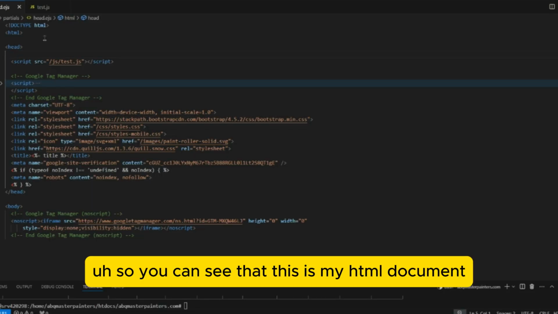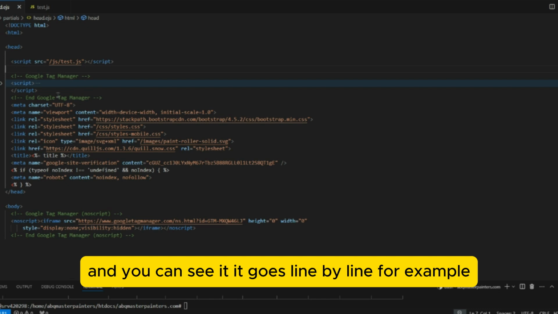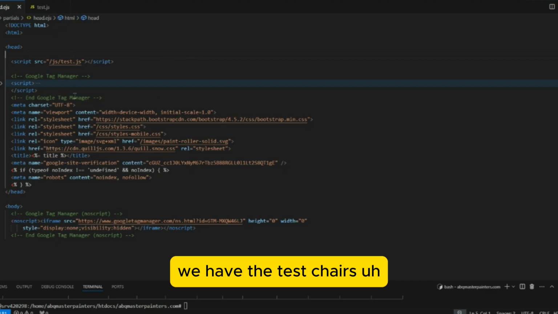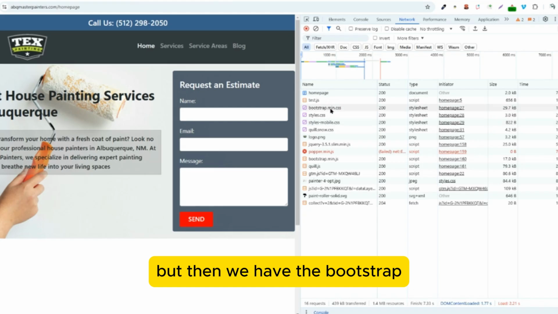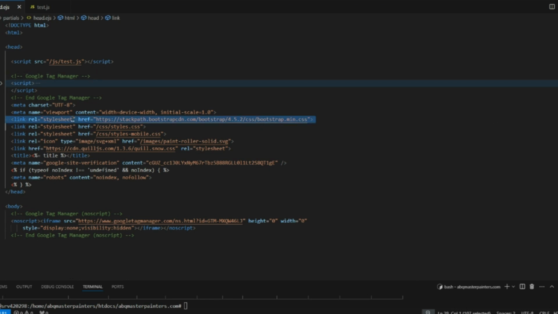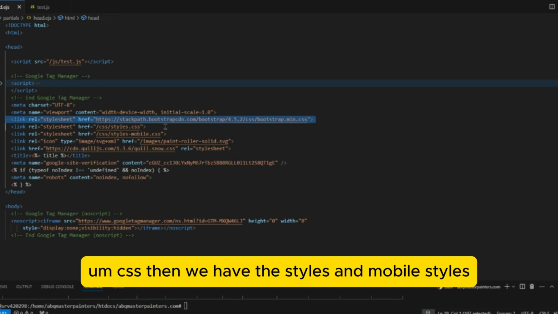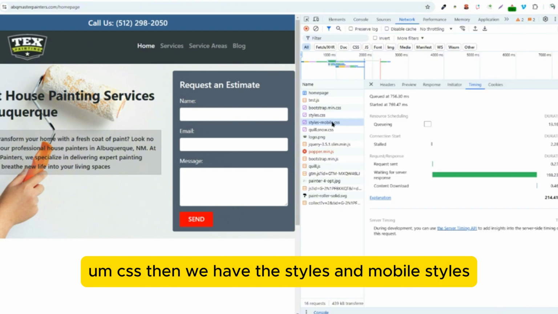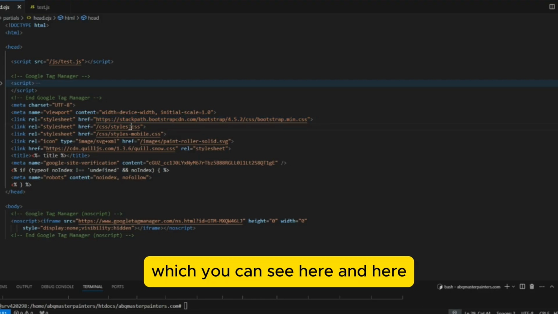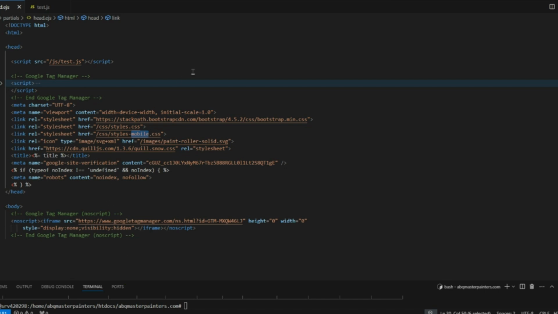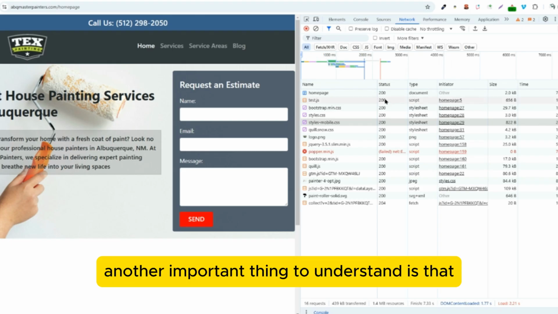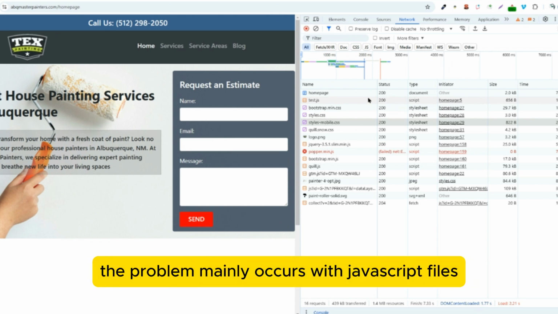So you can see that this is my HTML document, and you can see it goes line by line. For example, we have the test.js. For some reason it skips the tag manager code, but then we have the Bootstrap CSS, then we have the styles and mobile styles, which you can see here and here. So you can see that it goes line by line. Another important thing to understand is that the problem mainly occurs with JavaScript files.